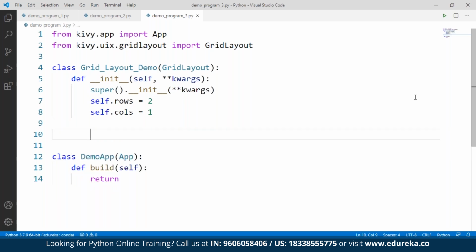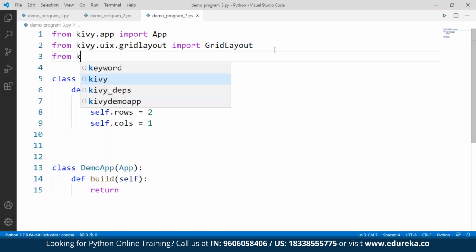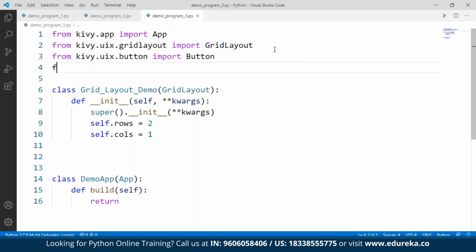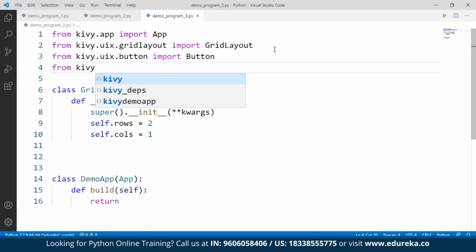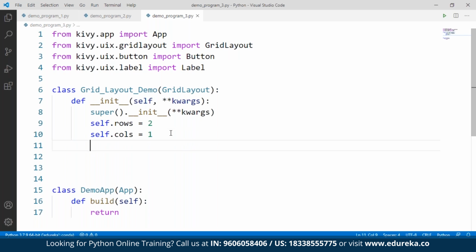Here we'll design our layout in such a manner that on top we'll have a label and at the bottom we'll keep a button, right? To do that, let us call our button and label classes. From kivy.uix, we need to call our button, so let us import our button. And then from kivy.uix.label, import the Label class.